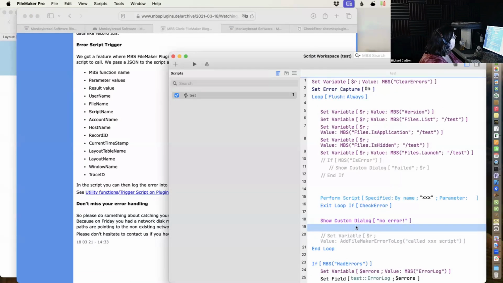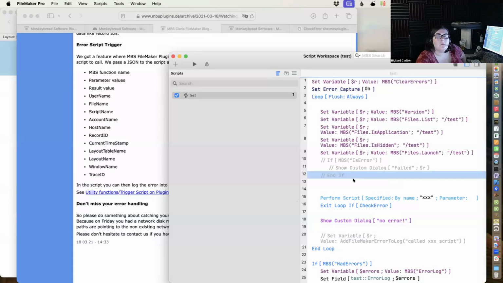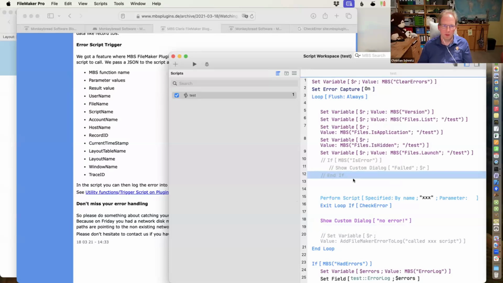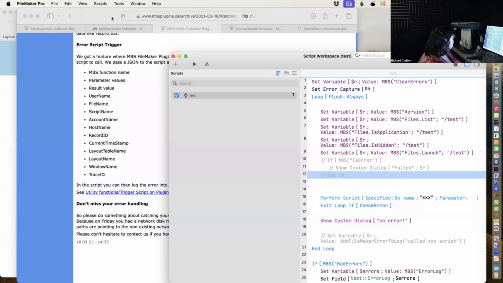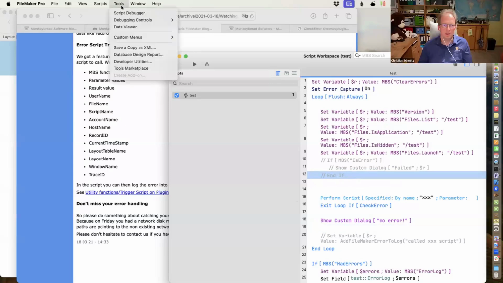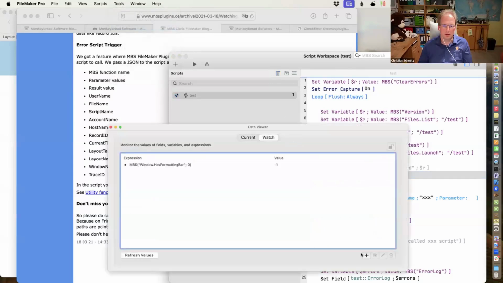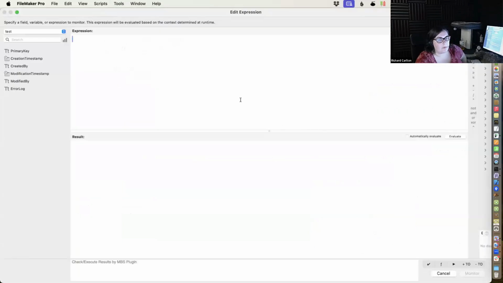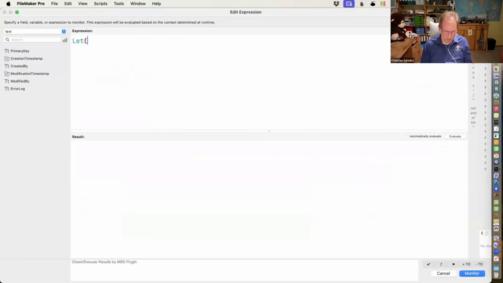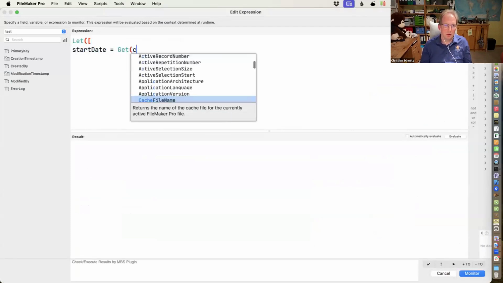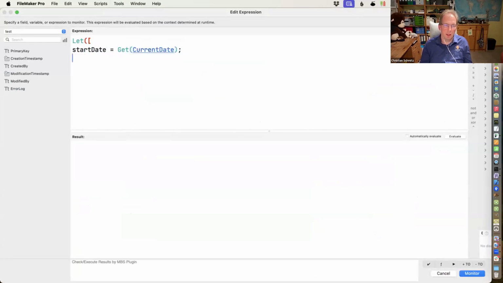The question we have is, does MBS have a function to list all of the dates between a set of dates? I don't think we have such a function. Oh, okay. That's something you could do in FileMaker, I think, easily. Let's just code here a little bit. Let's say we have a start date, which is get current date, and we have an end date that's just 5 days more.